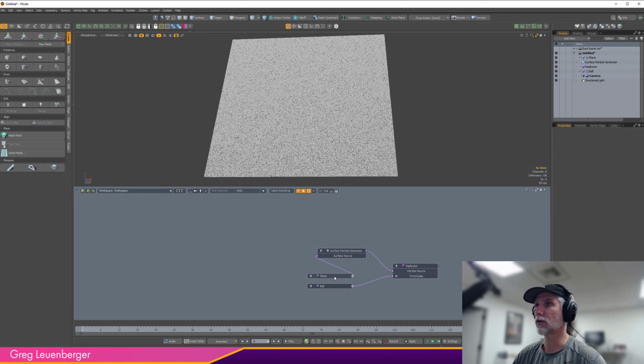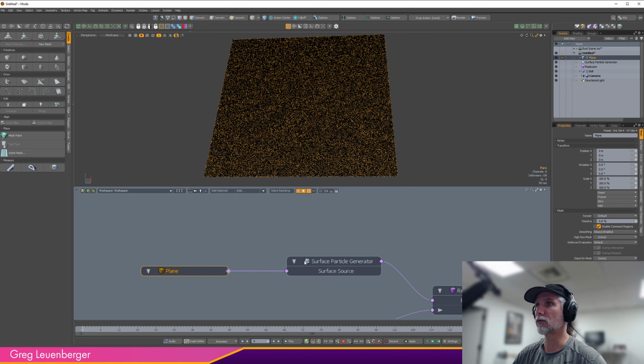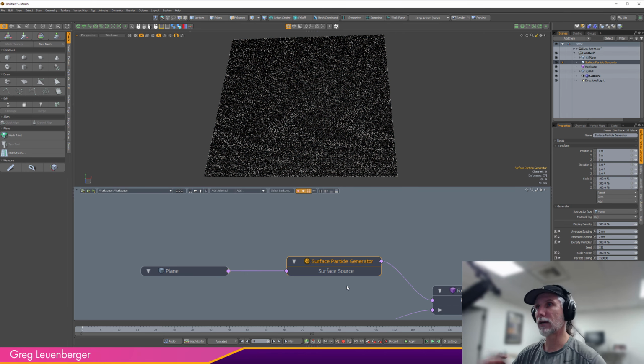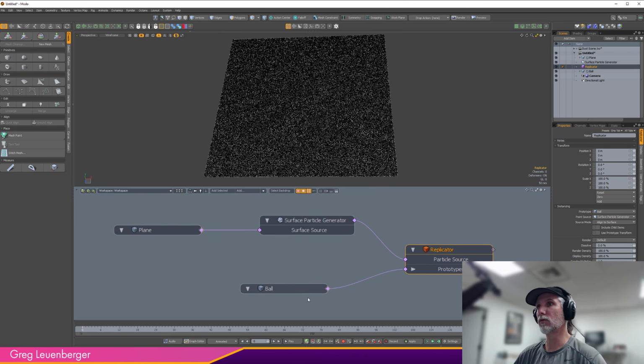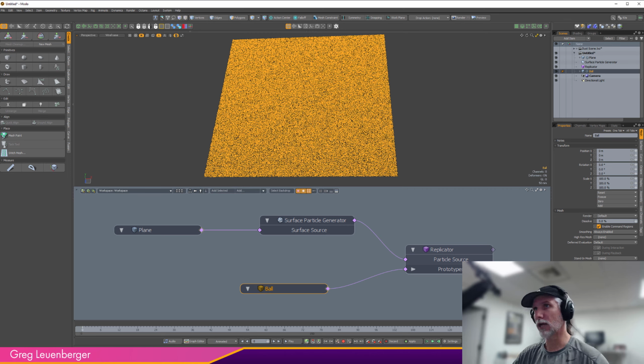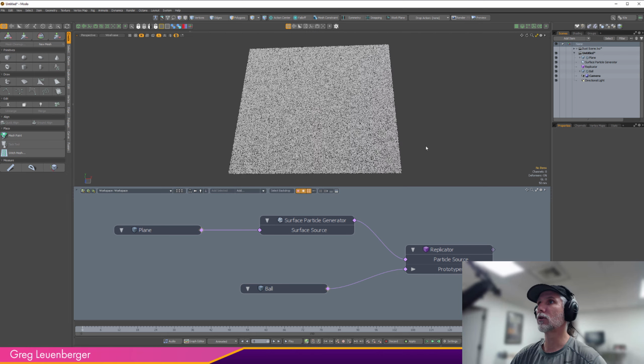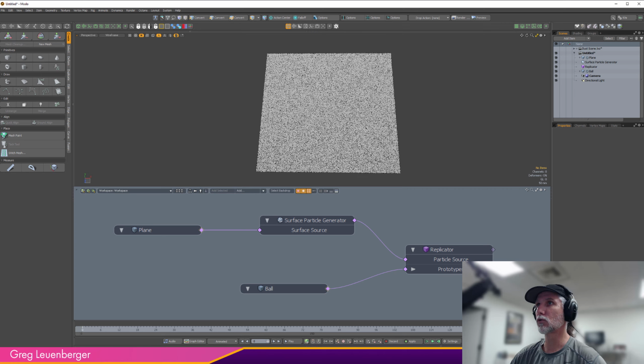We've got our plane being fed into the surface particle generator. It's scattering little particles on it. It's then fed into the replicator as the particle source, and then we have the little ball also fed into the replicator as the prototype, which is then scattered on the particle source. Of course, in our dust scene, it's not just a ball; it's a group of different dust items. But we can see how we're going to create a weight map here to control this.